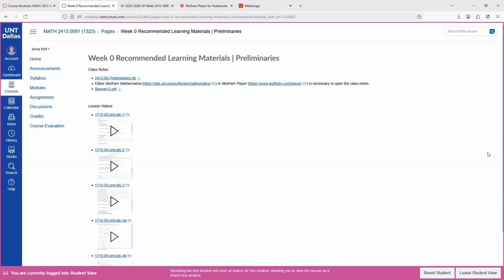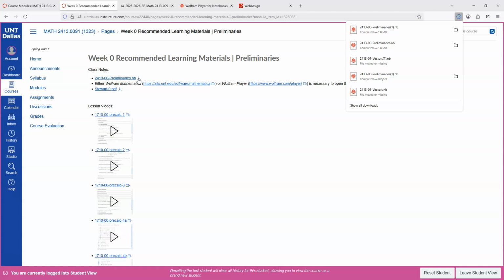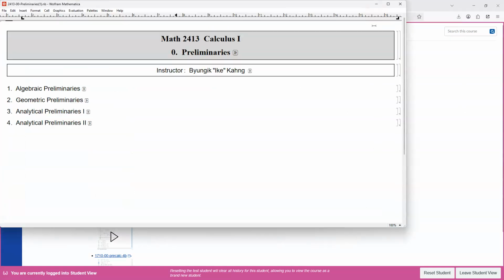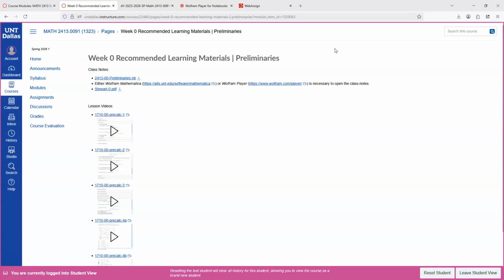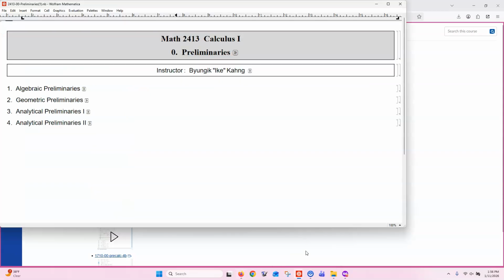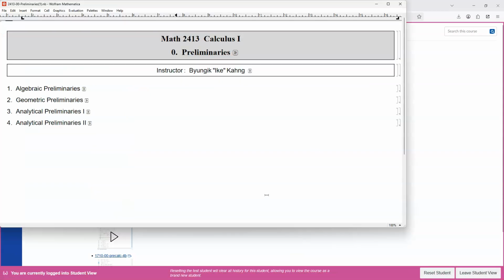Here are the lesson materials, but week 0 is still week 0, so this is not required, just recommended learning materials. The structure is like this. We have the class note. Let me get the class note, and let me open it. So it looks like this, and you can open it if you have Wolfram Player. And speaking of Wolfram Player, that information is emphasized again here in every module. Let's go back to the lesson notebook. Okay, apparently it has 4 sections.